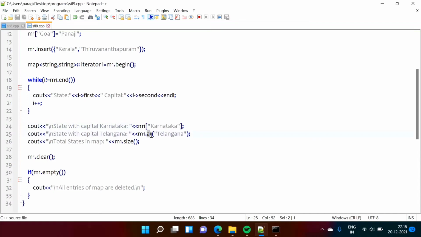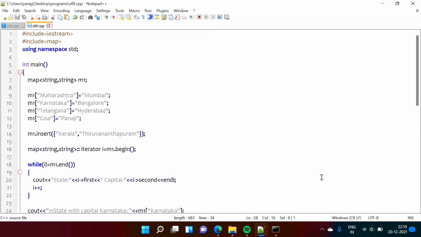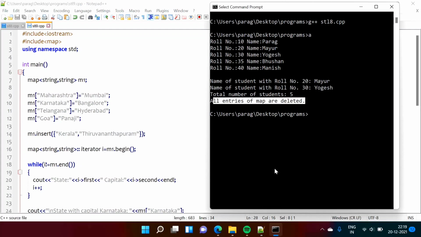By using the at function also we are doing that. Then we are printing size, the total number of entries in it. By clear we will delete all the entries in that map, and m1.empty, if there are 0 entries in that map, will return 1, otherwise it will return 0. So it is a very simple program, the same program, but here we have taken different entries, different pairs.